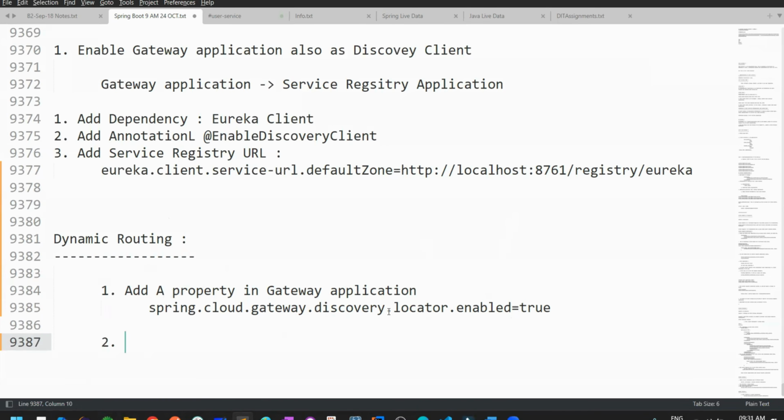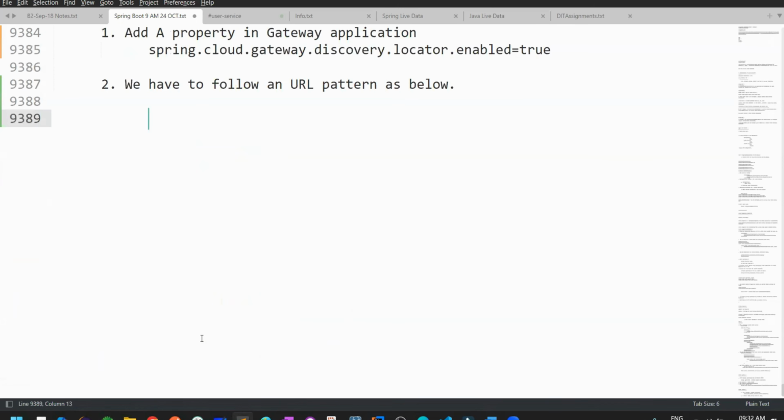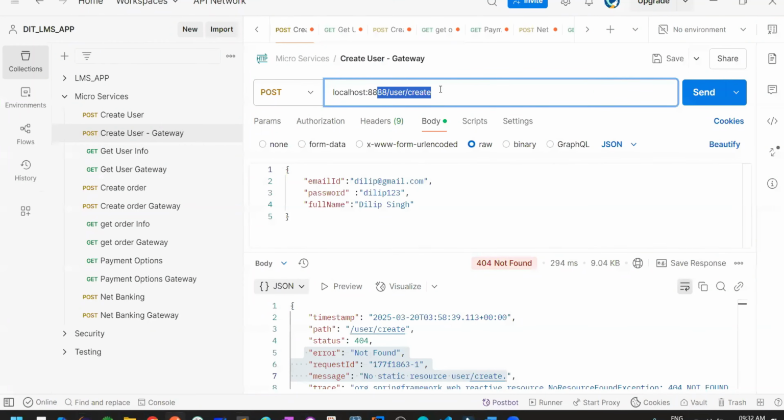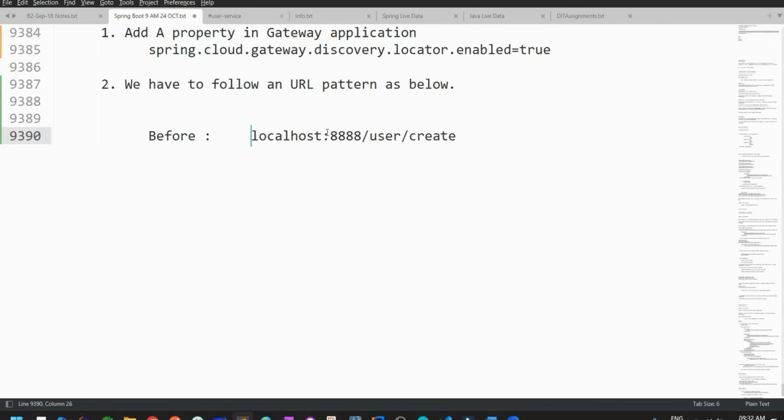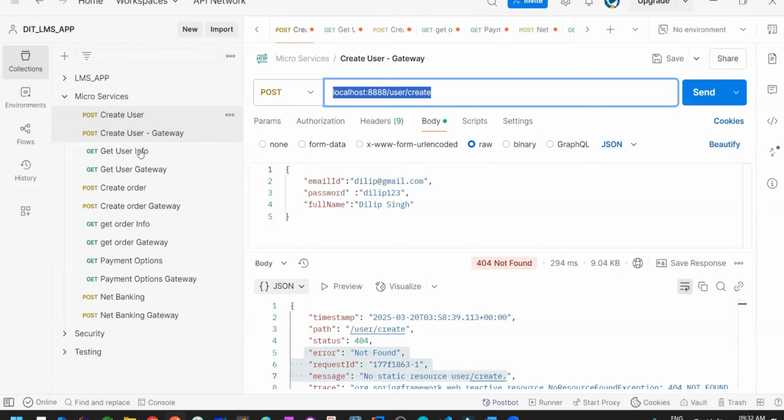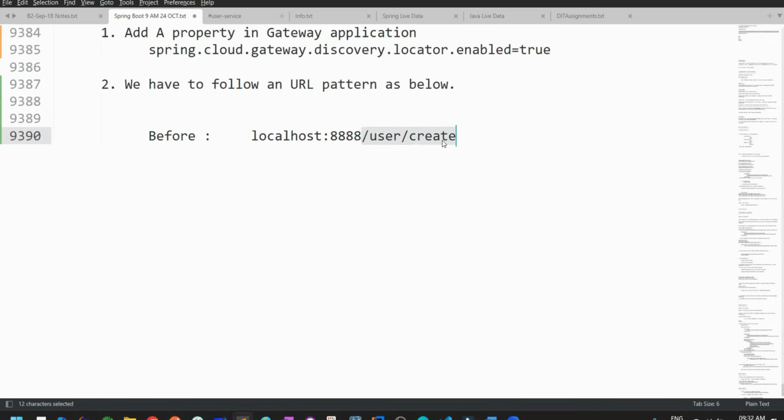Step number two, what we have to do in this case is follow a URL pattern as below to achieve the same routing. What is that? Generally, what is the URL we followed earlier for the gateway? This is the one, right? Let's take the gateway URL. Before, this was our gateway URL: localhost, gateway port number, and then user and create. User create is the API in this case, right? Similarly, I can take this one also. This is also a gateway URL.